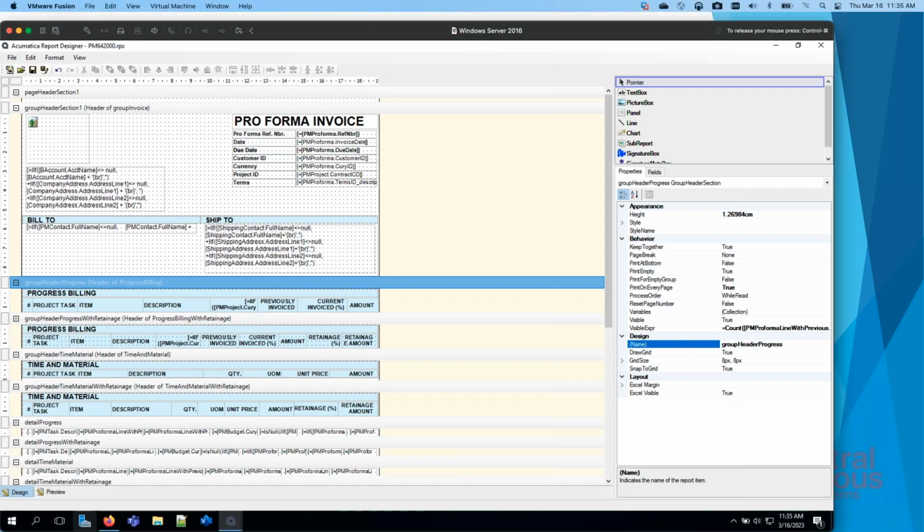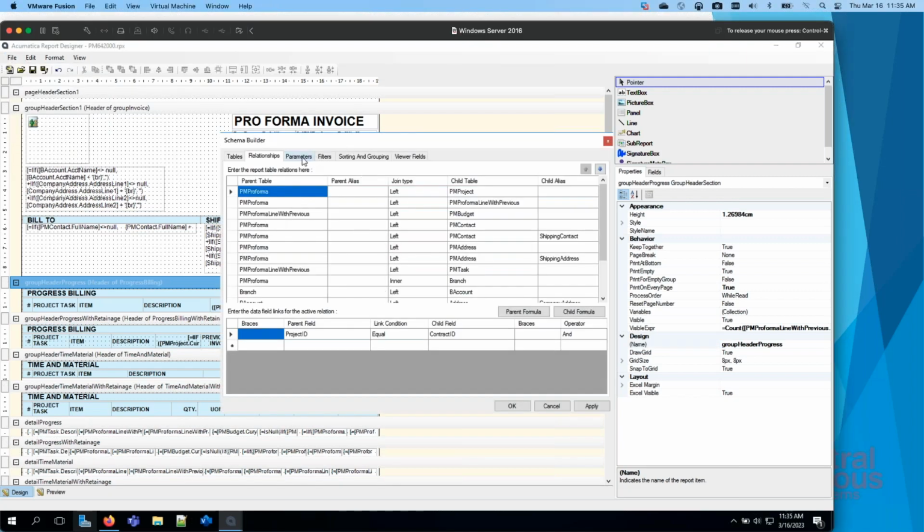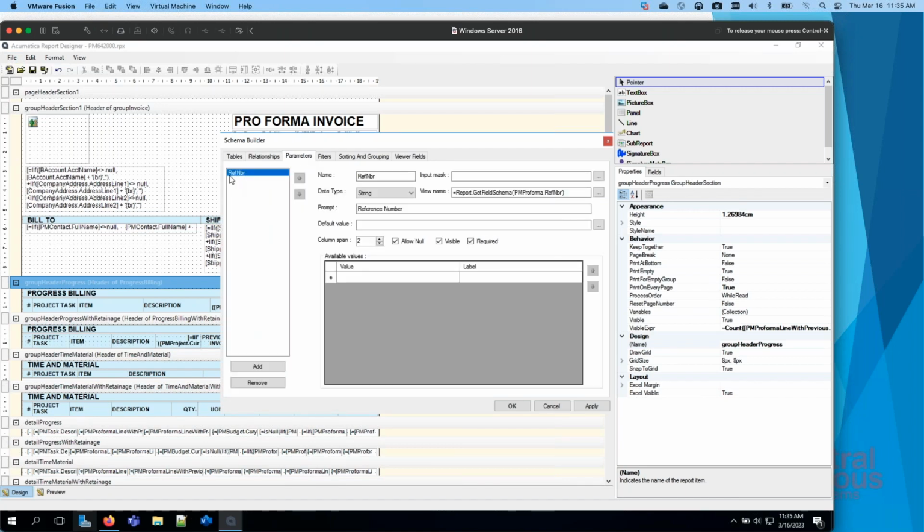So if I go back into my schema here and go into my parameters, this is where I've told it, this is my code for my reference number. This is what I show on screen as my reference number. Up here is how it pulls the reference numbers within the system. And is it required? Is it visible, etc.? Because you may pass some variables sometimes, and you may not want to make it visible. In this case, this is visible.